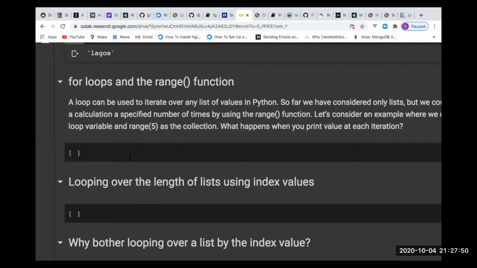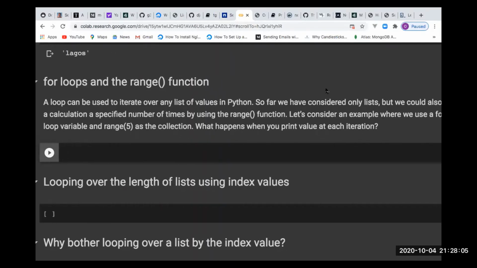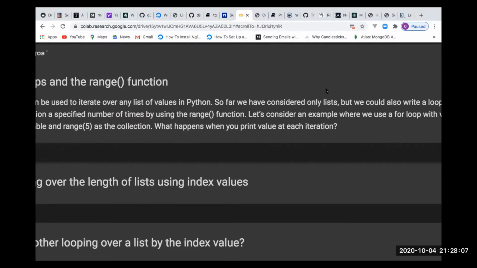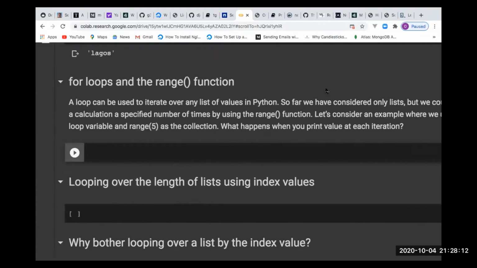So I will still talk about it in a more complex way. Range: a loop can be used to iterate over any list of values in Python. By now, we know what a list means. So far, we have considered only lists, but we could also write a loop that performs a calculation a specified number of times by using the range function.